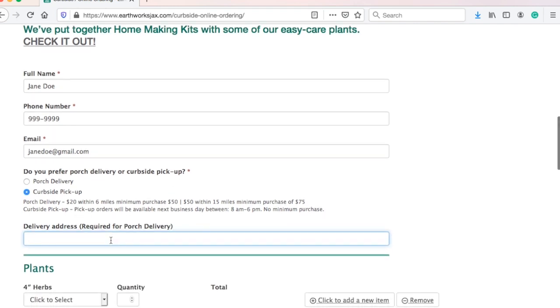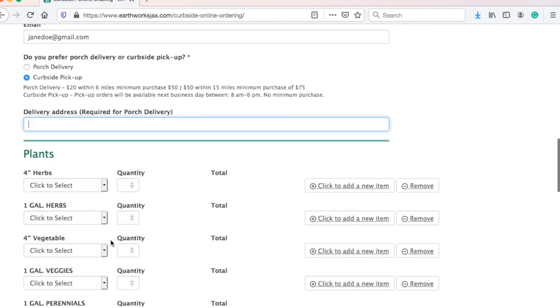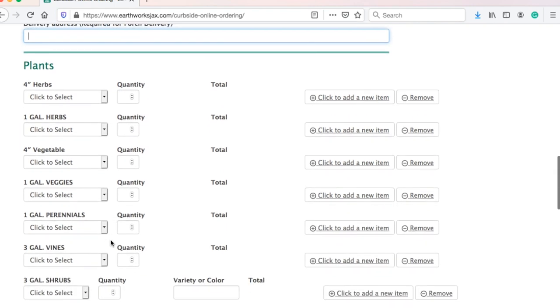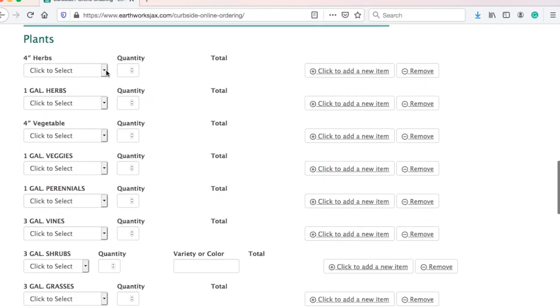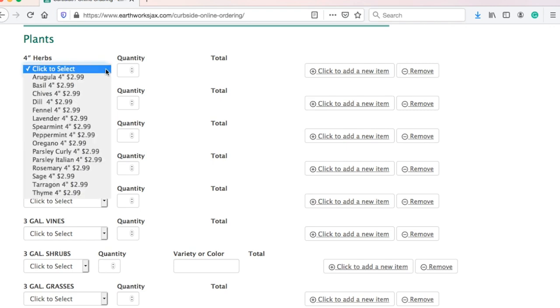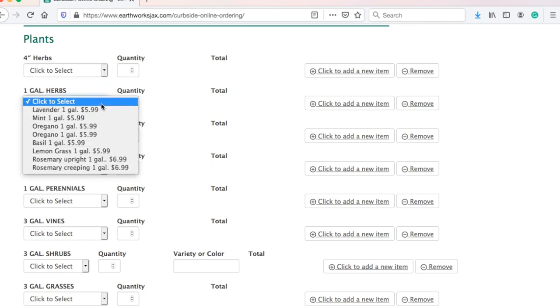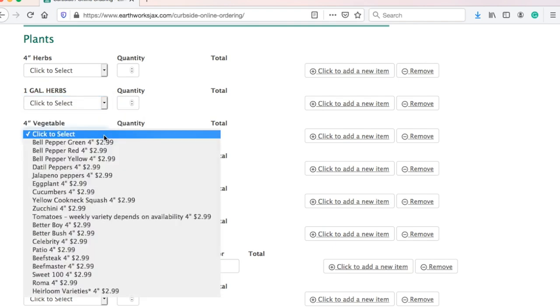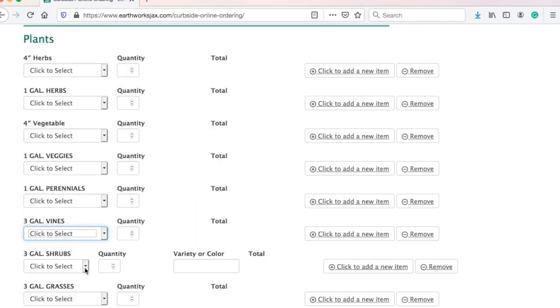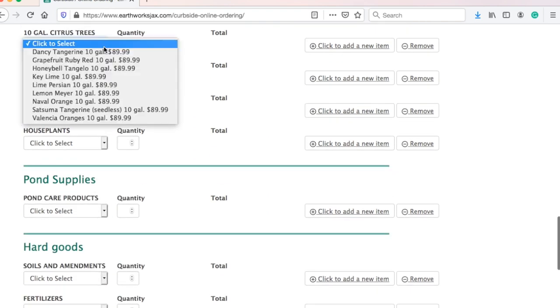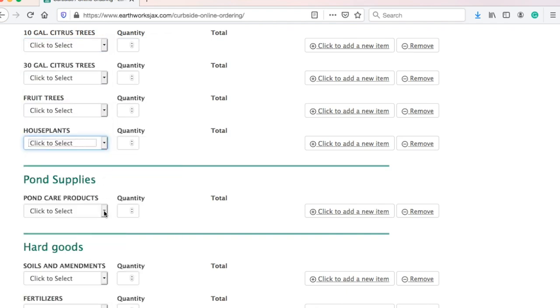Within each plant option, pond supply, hard good category available, you can click the down arrow under the product type to open a selection box display of a wide variety of product options per category. The display provides the product type, size, and unit pricing information.